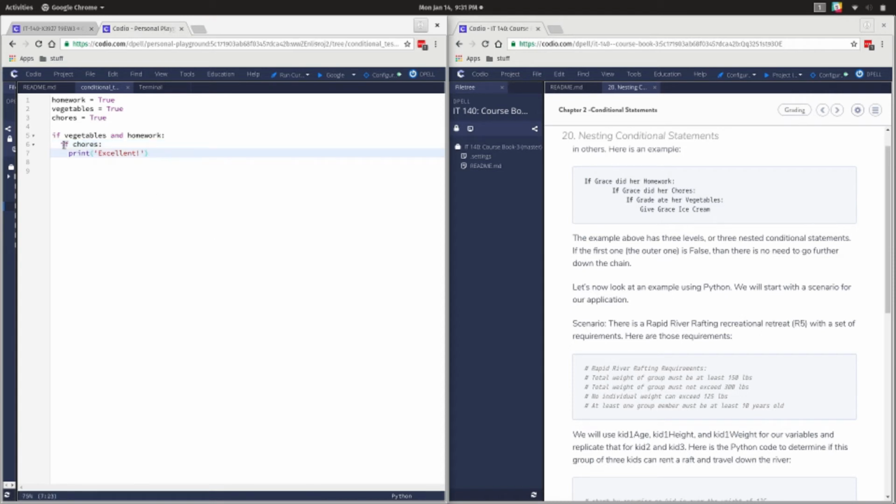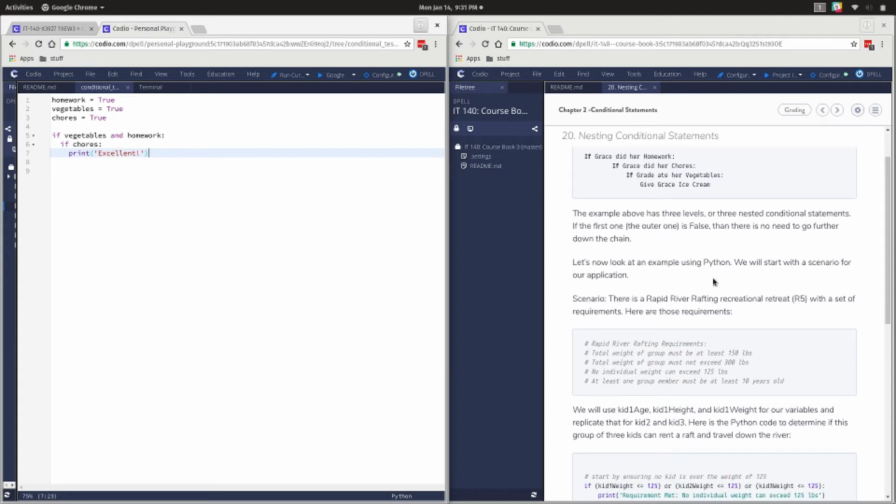All right, so that's how you would nest conditionals. Everything has to be indented. So you notice you have multiple levels of indentation. This is indented because of the conditional above it, and then the print statement is indented further because it has to be indented in relation to the conditional above it. So make sure you get your indentations right. That can be a real point of confusion.